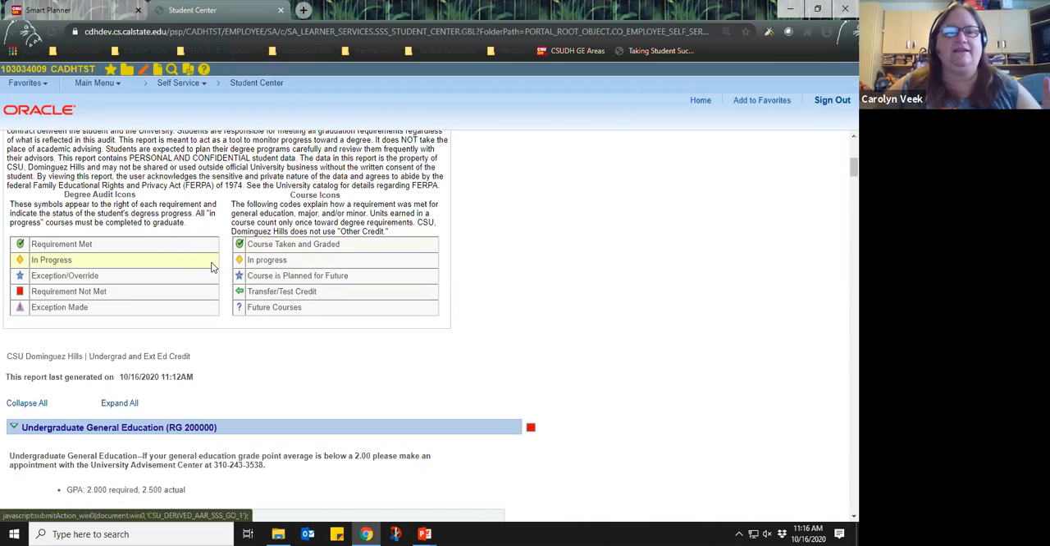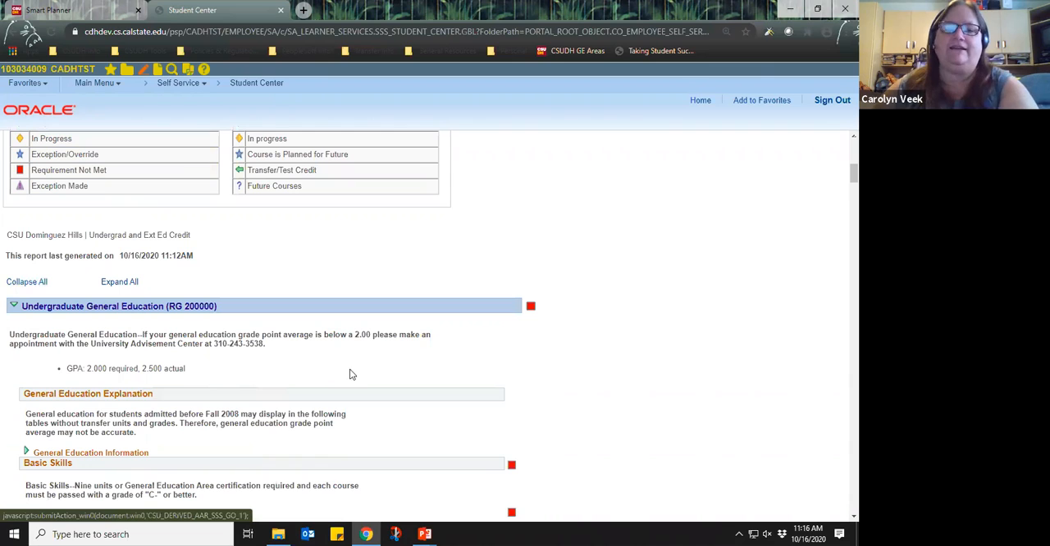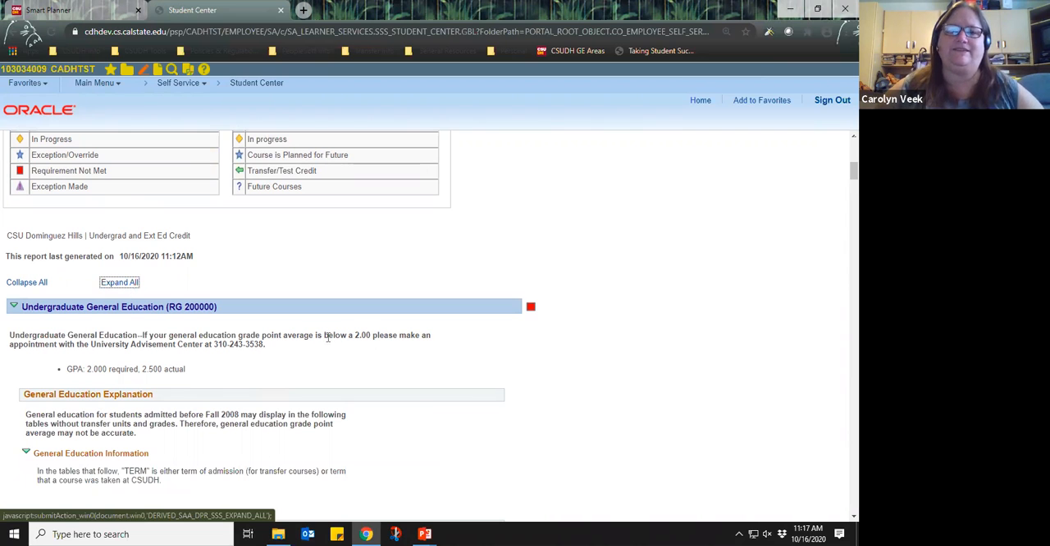And then the big one you need to pay attention to is on the left-hand side, that red box. If you look a little below, it says undergraduate GE. That's the section covering your GE, and it's red. That means there's something in that area that needs to be met, and you want to scroll through. You can click on expand all and it'll pull up so you can see everything and all the requirements there.